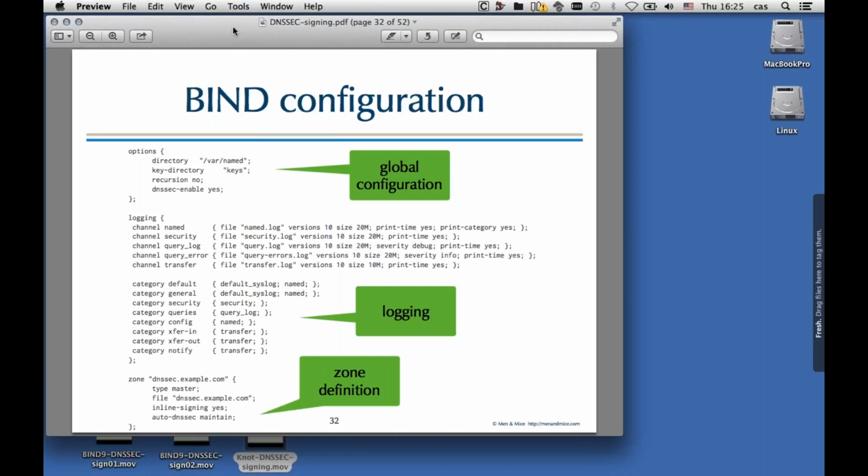It's an inline signing zone, and it has automatic DNSSEC maintenance, meaning that the BIND name server will automatically re-sign the zone if needed. And inline signing means that after signing, you can just manage the zone file as a normal zone, as if without DNSSEC. You just go in the zone file with a text editor, make your changes, increment the serial number, don't forget about that, and then reload the name server, and it will automatically re-sign the zone with DNSSEC and publish your changes.